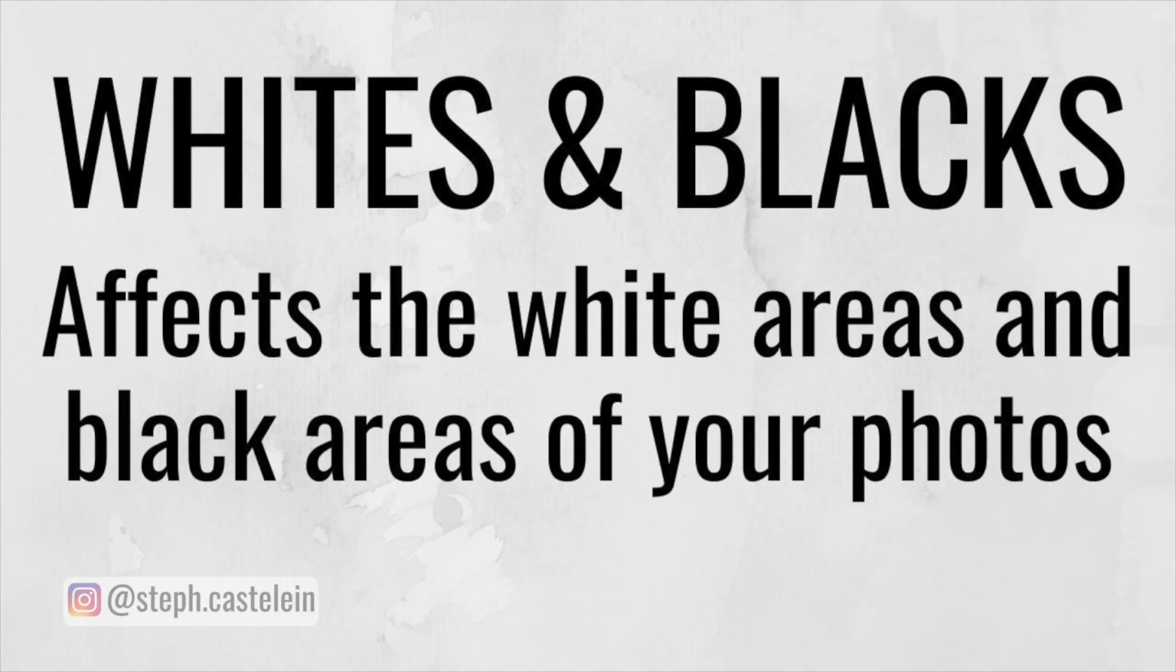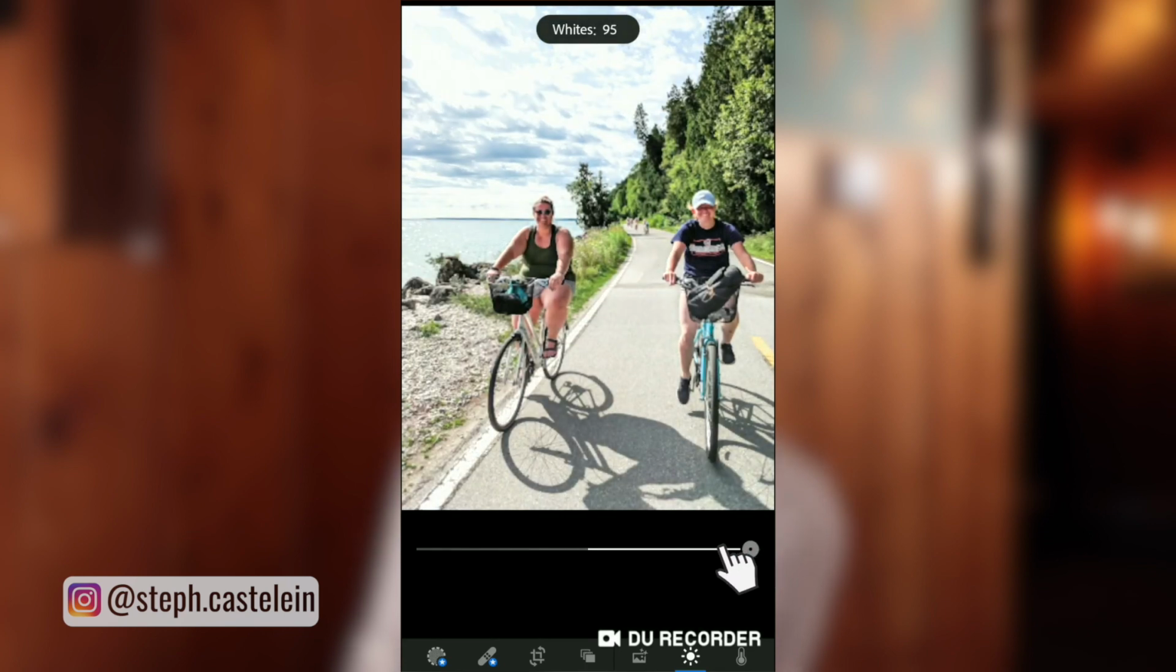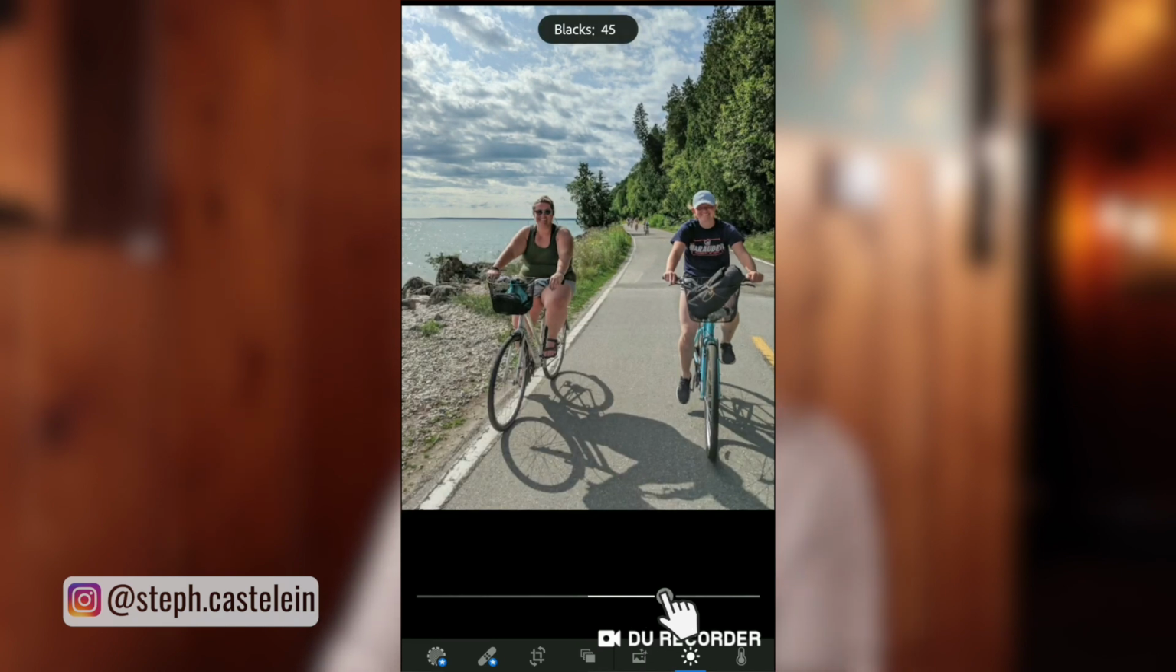So we're on to whites and blacks now, and this is where things get a little bit tricky and can be overwhelming because they all seem so similar. Whites and blacks are very similar to highlights and shadows, but they're not the same. Obviously, whites deal with the white areas and the blacks deal with the black areas, as opposed to the highlights dealing with the bright areas, so more than just the color white, and shadows dealing with the darker areas, so more than just straight black. So go ahead and do the extremes, see what happens when you go all the way up or all the way down for both of them. I'm not going to dive too deep into this because I want you to go see it for yourself.